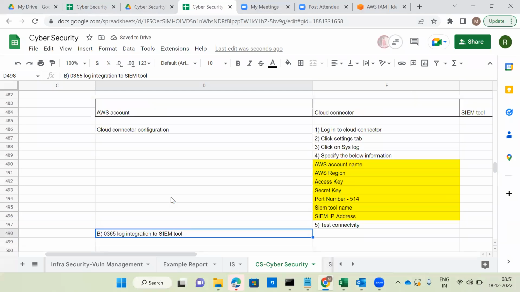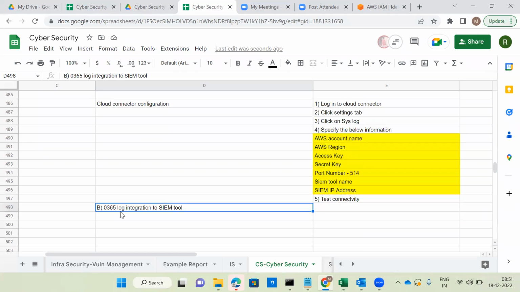So Office 365 here is a separate tool. It's also called Outlook, and it's a cloud-based tool. If you want to integrate Office 365, ServiceNow, or Proofpoint, all of these belong to cloud tools.